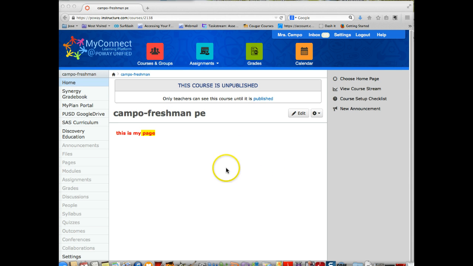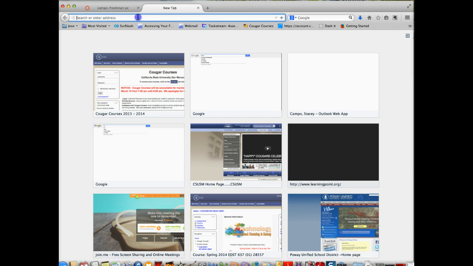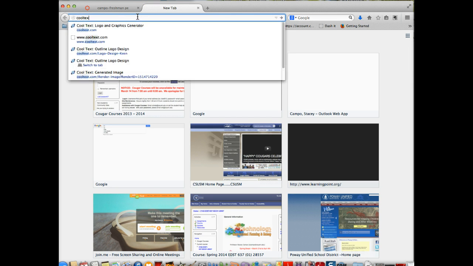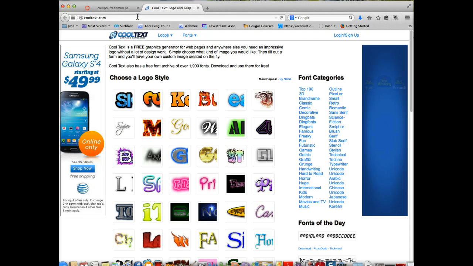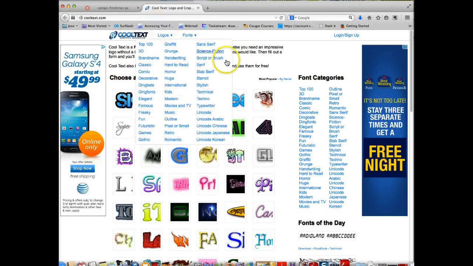So what I'm going to teach you is how to go to what we call a Web 2.0 tool, which is a tool on the web, 90% of the time free, but doesn't save your work. So we're going to use a tool called cooltext.com. From your browser tabs at the top, go ahead and open a new tab in your browser. And then go to a website called cooltext.com, and your screen should look something like mine.